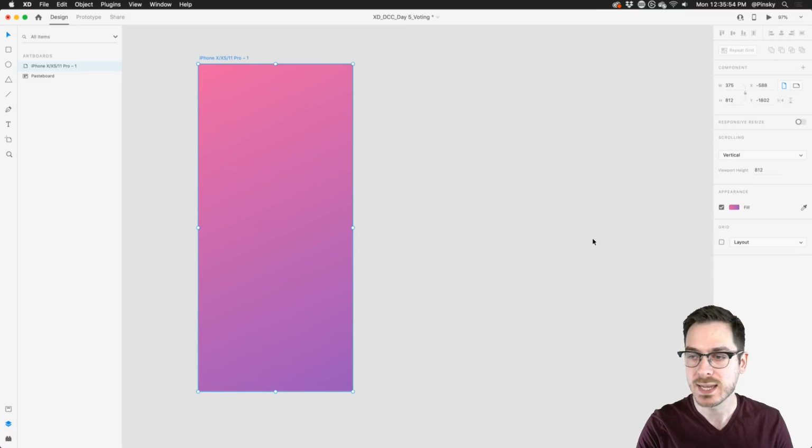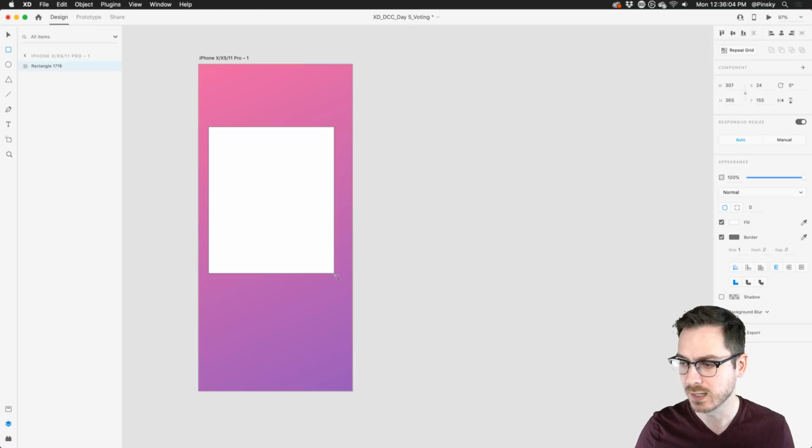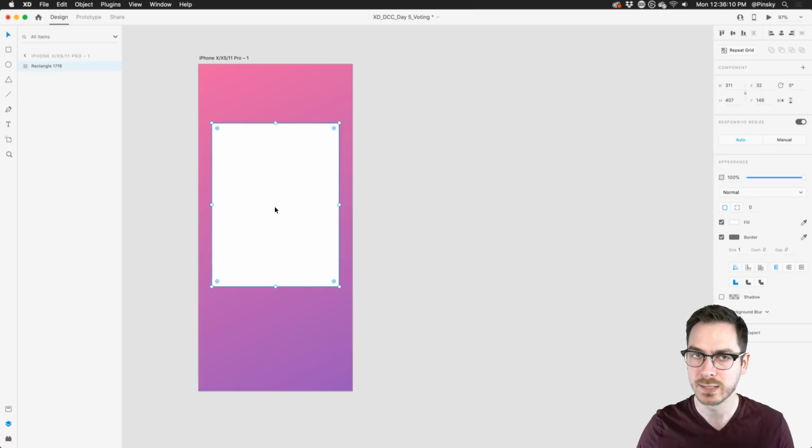So we've got our gradient set up. Now we might want some sort of a card in the middle, which is going to house the two foods that we're going to be voting on. So I'm going to choose my rectangle tool and simply draw out a rectangle just like this, somewhere in the middle of my document. Perfect, that looks pretty good right about there. I do want to leave a little bit of room on the sides because I will have additional cards over to the left and the right to give the impression that you can swipe to different foods. So we have that right now.